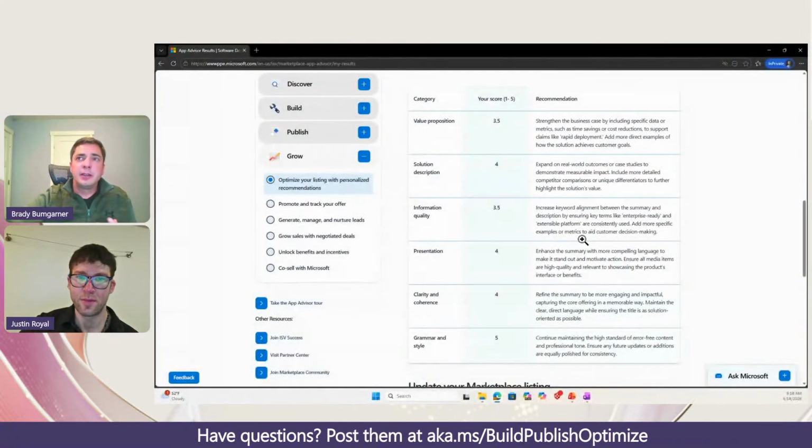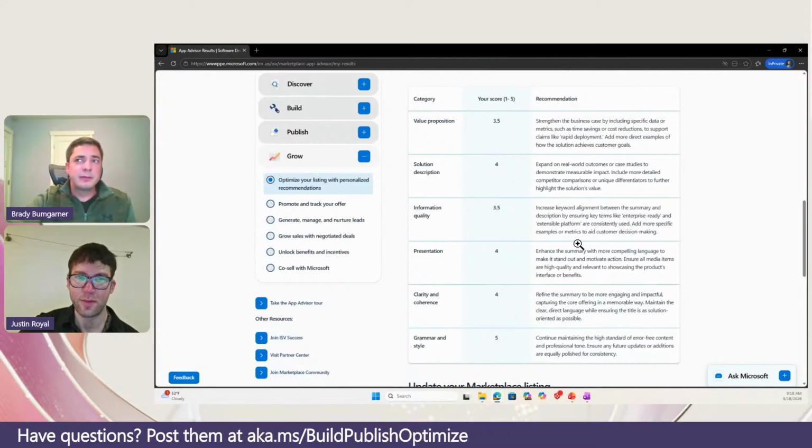Great. Next question. Does AppAdvisor change how apps are ranked or discovered? Not so. AppAdvisor directly will not influence how an app is ranked or discovered. However, you can improve your discoverability through Marketplace by following the recommendations that we surface in AppAdvisor. So if you follow the best practices and the specific recommendations that we're surfacing for your Marketplace offer, that will help your discoverability through Marketplace.